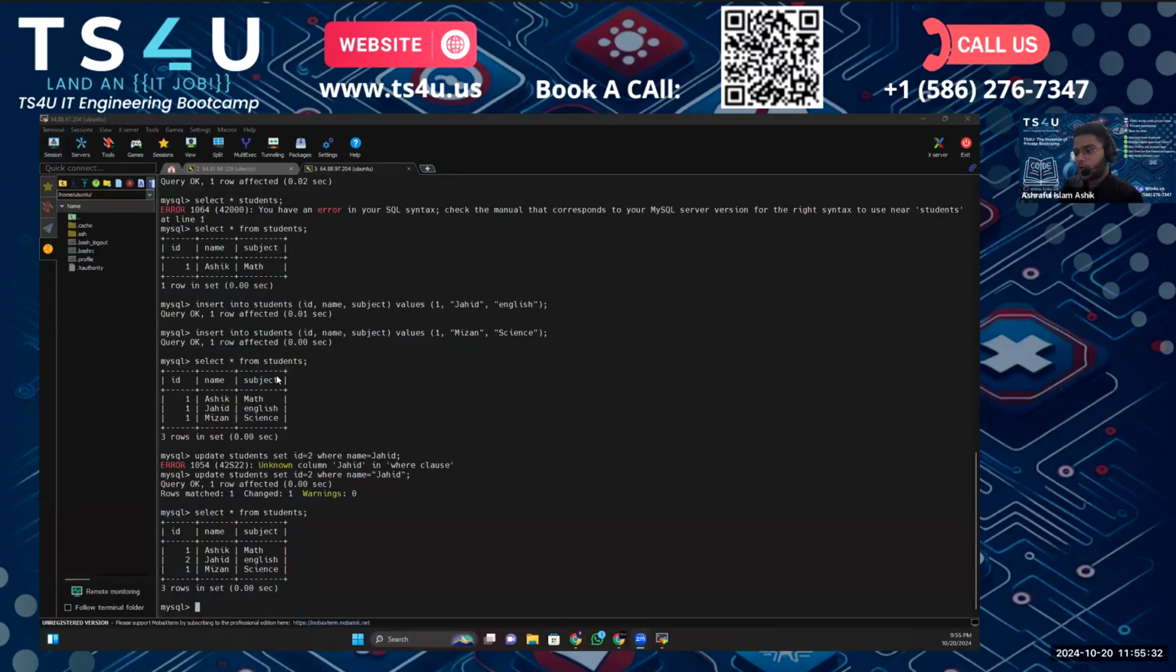Okay, now I've shown you how you can create, how you can get the information, and how you can update the information. Now I'm going to show you how you can delete the information. Like, I want to delete Mizan from this one. So for that, what I can do is delete this row. For the delete, from where? From the students table, and after the students table, I have to specify where.